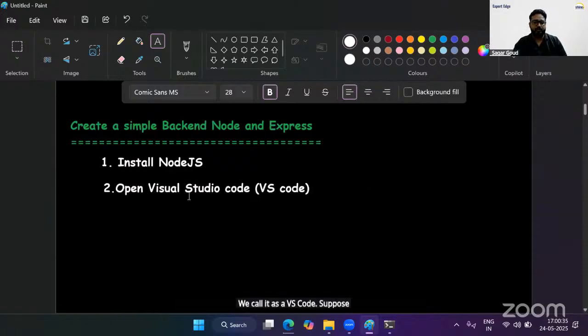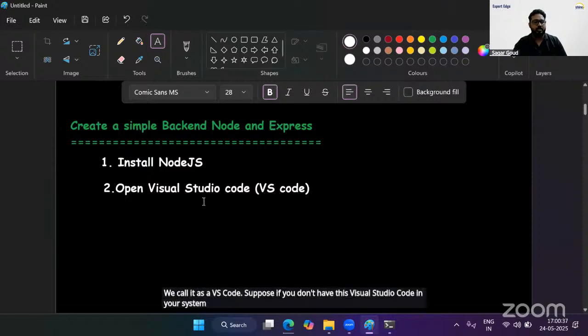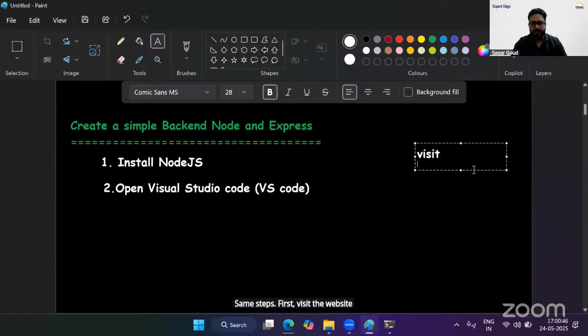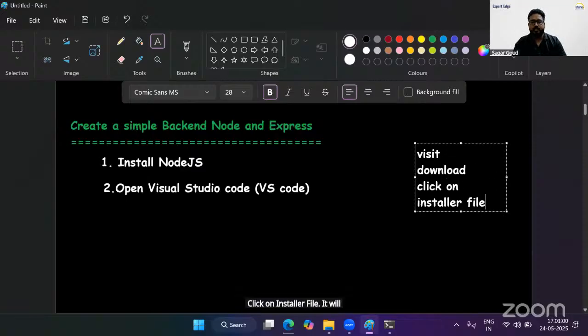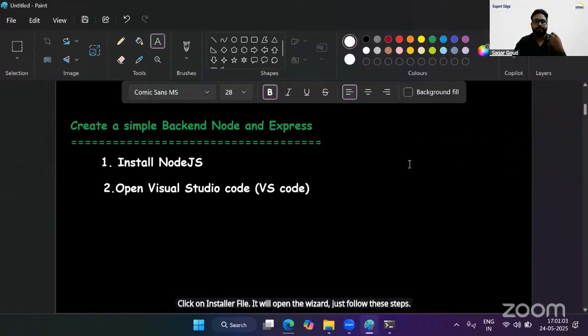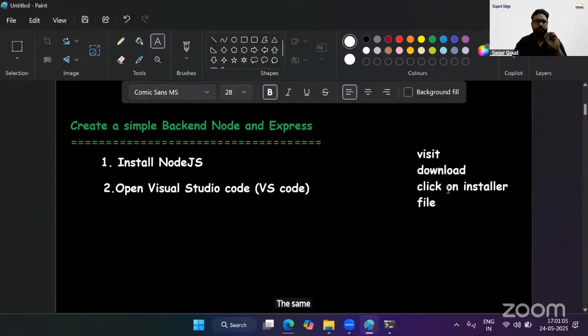Suppose if you don't have this Visual Studio Code in your system, then you try to install it. The installation of Visual Studio Code is also very similar to Node.js. Same steps. First, visit the website, click on download button, and then one file will be downloaded. Double click on the installer file. It will open the wizard. Just follow the steps. The same steps we have to use for installing Visual Studio Code also.